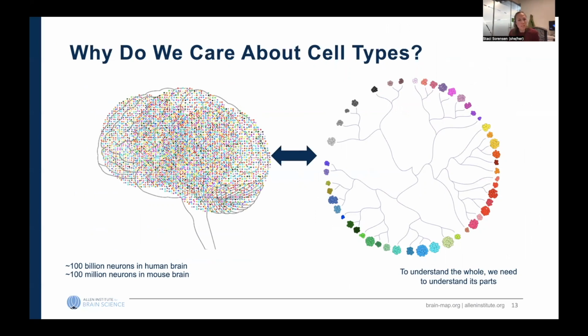So why are we interested in cell types? As I mentioned, they tell us something about the function of individual neurons in the brain. But cell types also give us this parts list of the functional cell types. They're thought of as the fundamental building blocks of this complex organ, which consists of close to 100 billion neurons in the human brain and 100 million neurons in the mouse brain, which is the size of maybe an eraser. In order to understand the whole brain, we need to understand all of its parts.